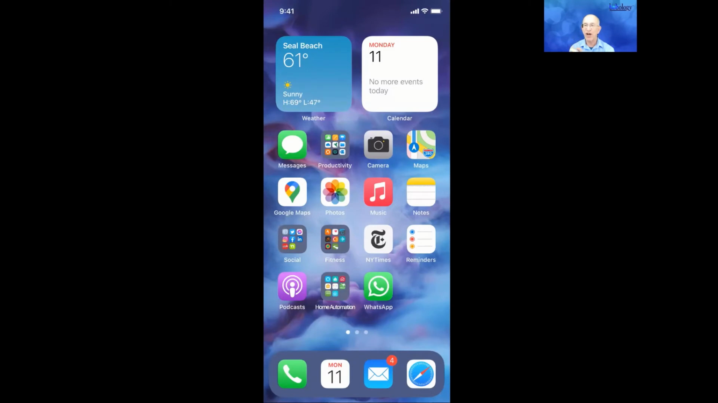Let's take a look at finding the apps first, and then we'll take a look at moving lists around. You can move an item from one list to another.